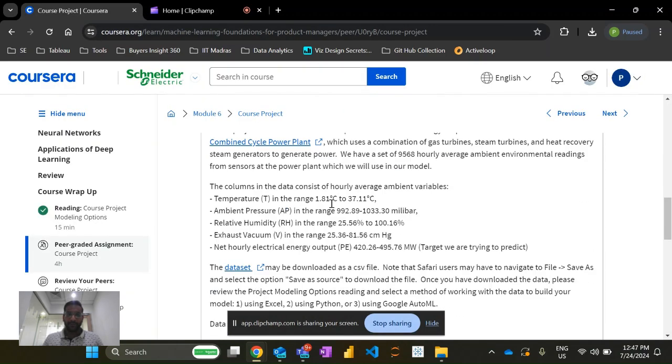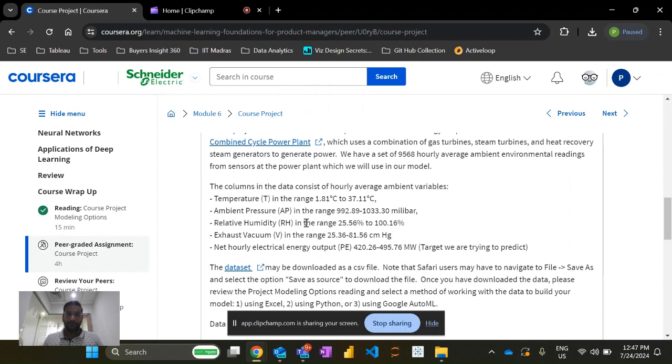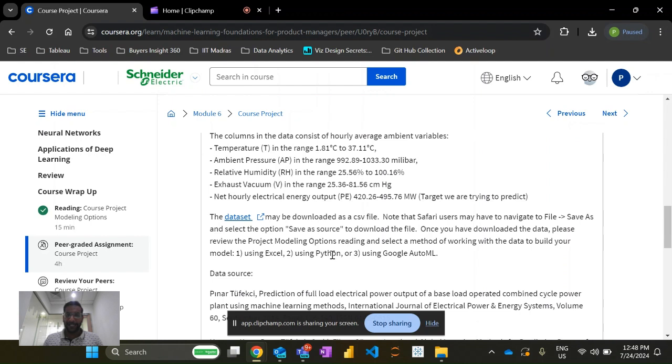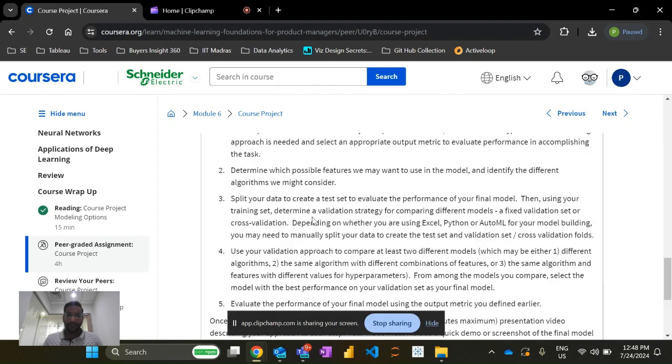Now this project is mainly for the data set of the combined cycle power plant, where the different features are temperature, ambient pressure, relative humidity, exhaust vacuum, and the target variable is the net hourly energy output. So having said that, I have downloaded the data set from here, and the choice that I am preferring to build a model around it is Python. So I will be using Google Colab to build a model. Without any further ado, let me walk you through the model that I have already built.